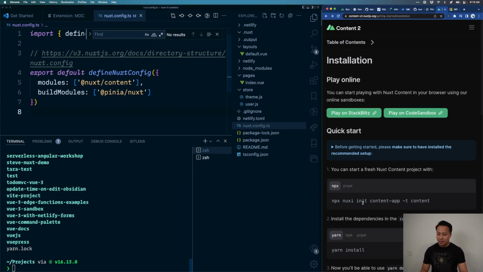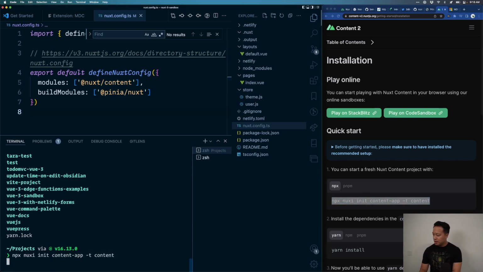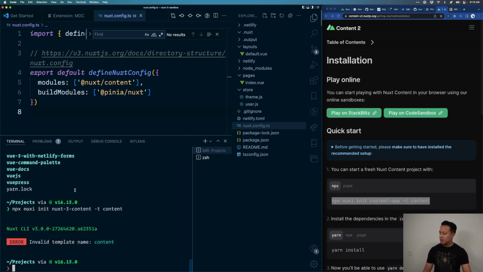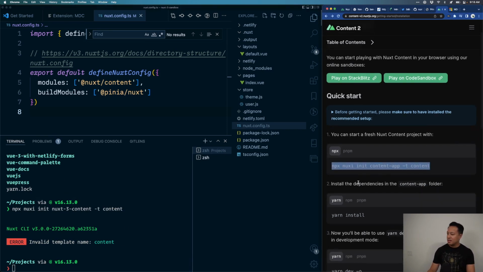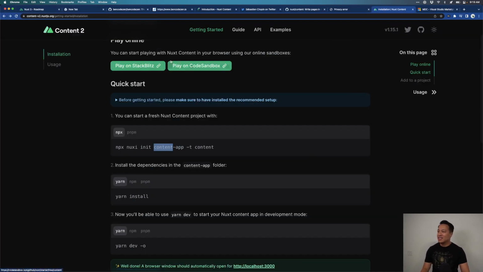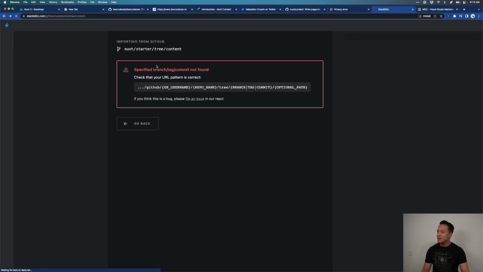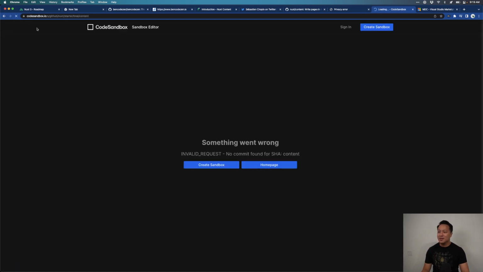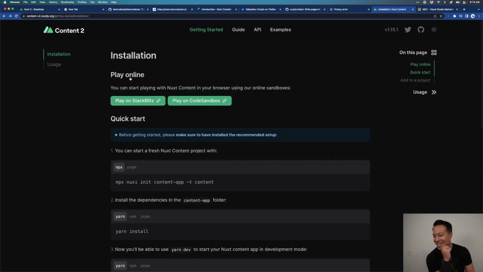So what the hey, we're gonna go ahead and start a new project. This time I'll call it Nuxt 3 content. -t content, I think. Apparently that did not work. npx nuxi init content. Oh, come on. Invalid template name. Is it because my Nuxt CLI is too... No, but npx is always supposed to pull the latest. This might be too early. All right, hang on. It says you can play on... Actually, yeah. Oh, nope. Nope. Okay. We're a little early, it seems.